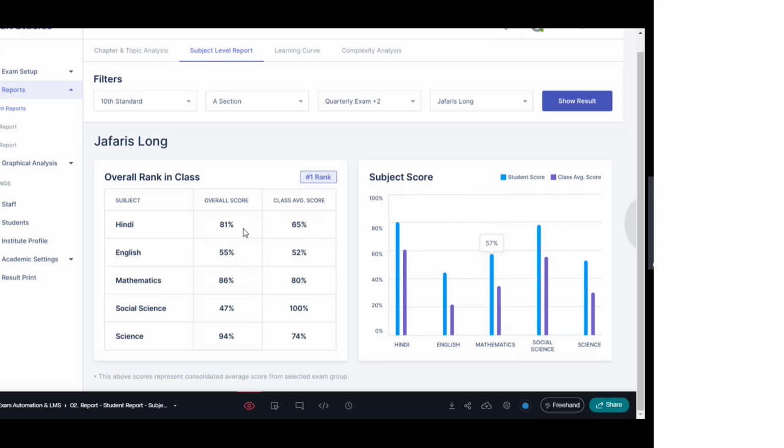He's doing pretty good in Hindi, but if you speak about social science, you can see Jeffress's performance is 47%, while the class is able to perform 100%. That means he needs to work hard on that. Like this, you can very easily see a comparative picture of an individual student versus the overall class performance through this reporting.